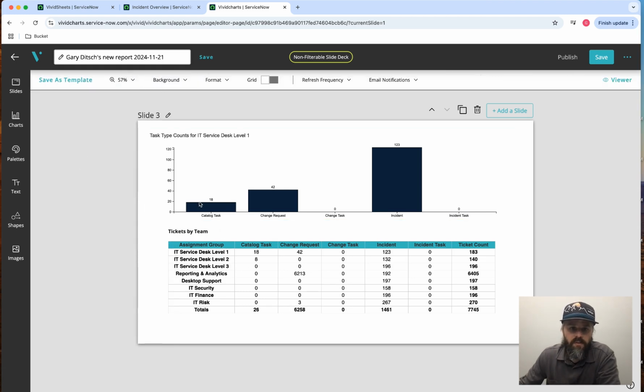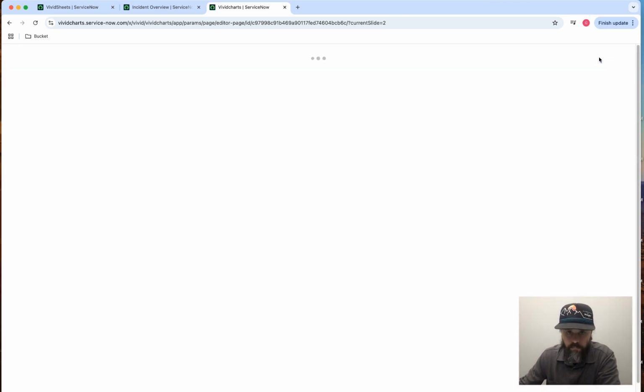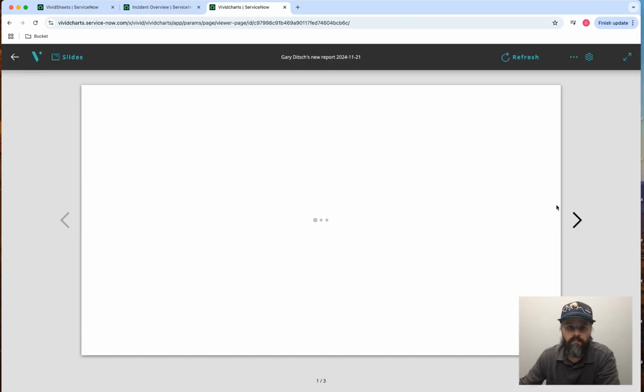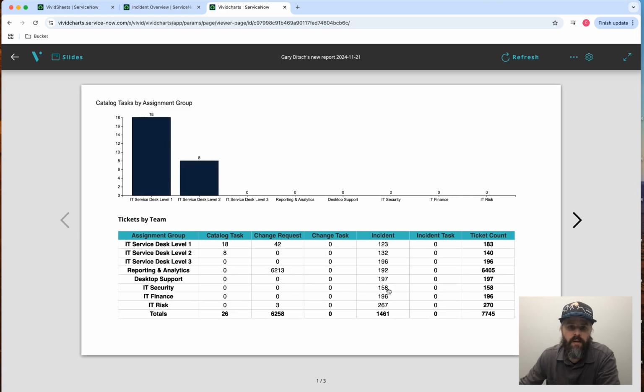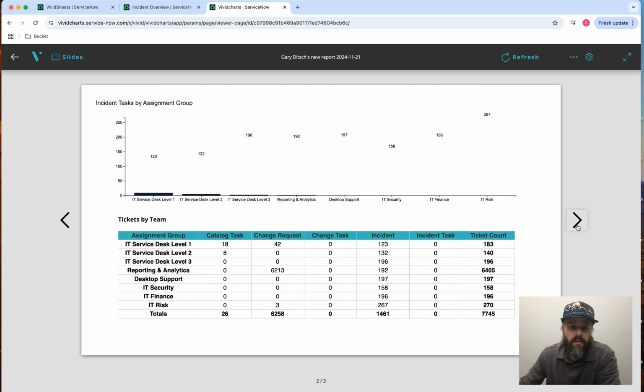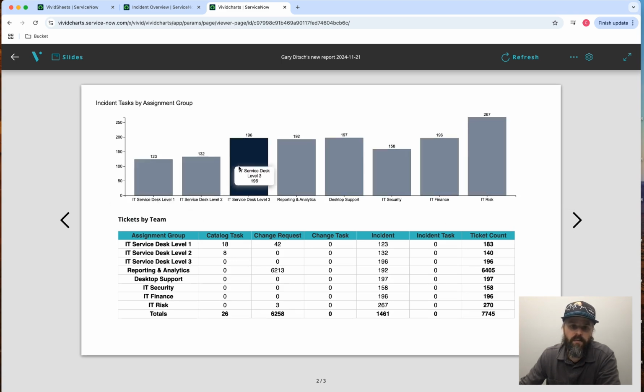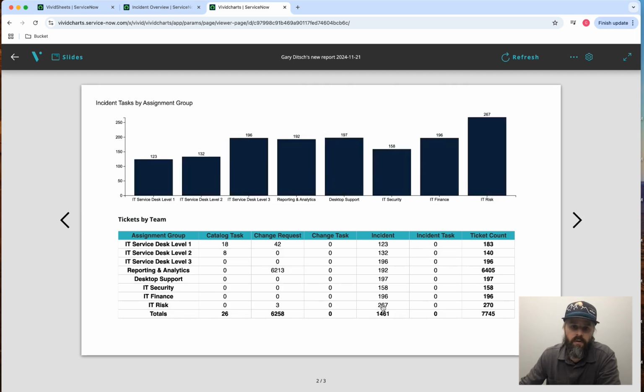So again, it's just a visual representation of the data that's in the charts. Let's go ahead and save that. We'll publish it, and we'll go into the viewer. So now I have my representation of all that data. We can look at it in a more detailed way, but then also get the overall summation of all the data in the chart below.